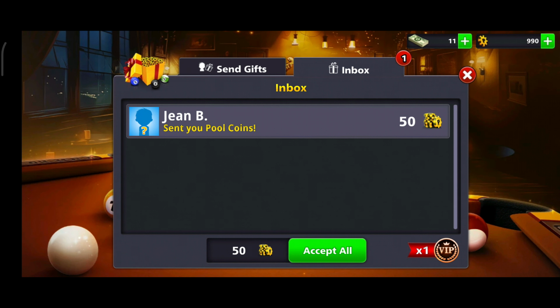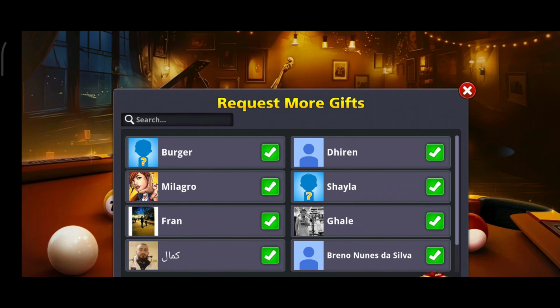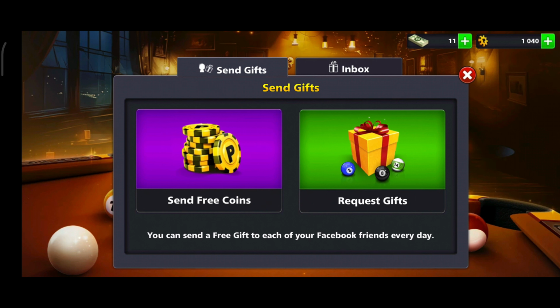As you can see, a friend has gifted me coin as well, so they'll also be able to receive it like this. Just tap on accept all and now you are done. As you can see, the coin has been increased. So this is how you send gifts and coins and how you receive them.